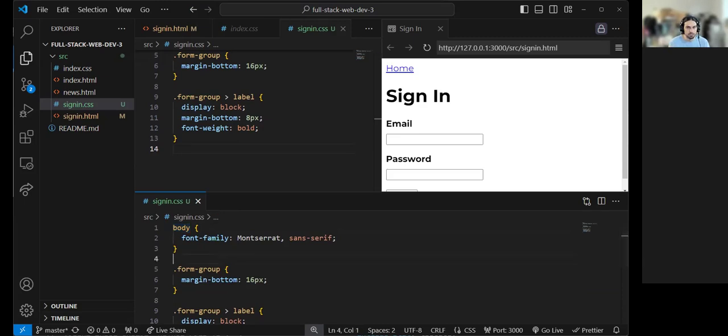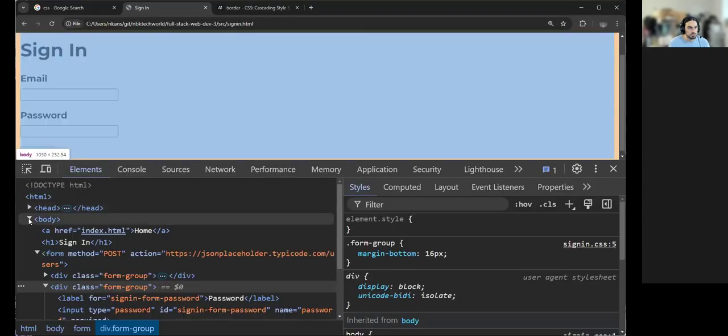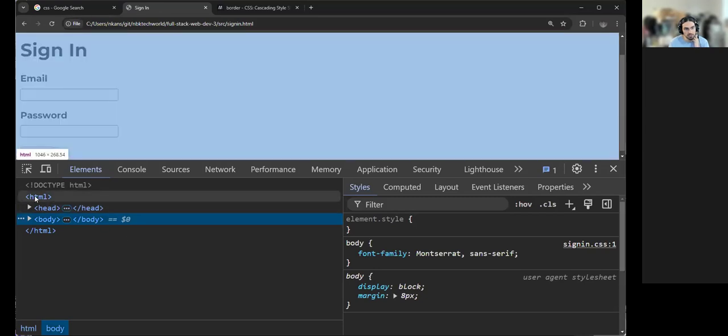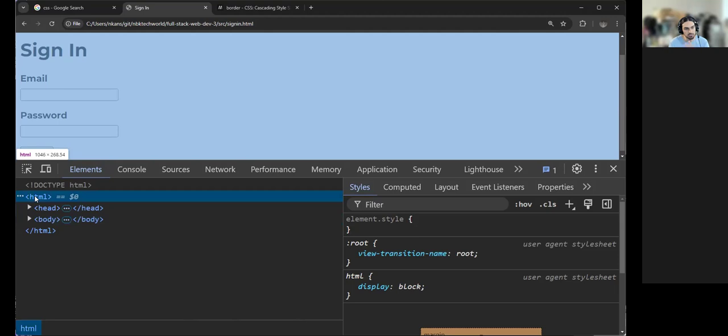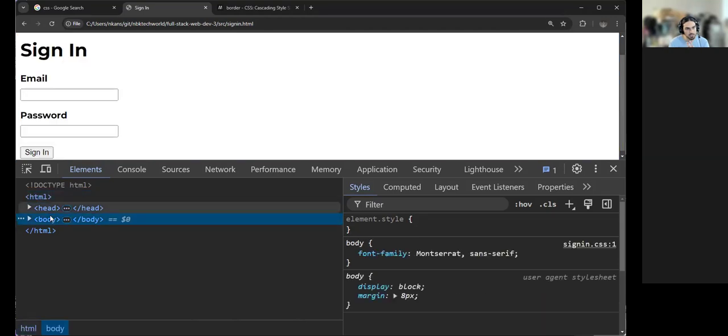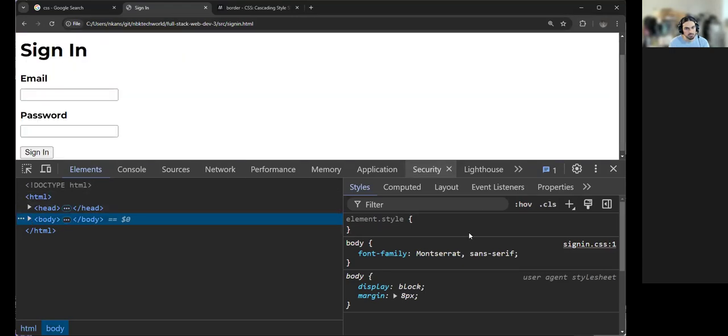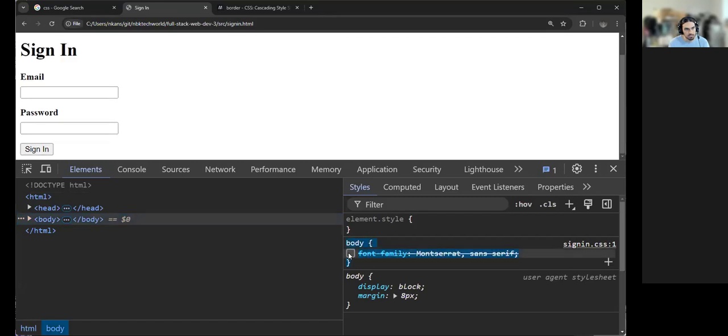Let's see in the DevTools. Remember, when we have an HTML document, we have the top level HTML tag and then two things, the head and the body. The body is what everybody sees in the content of the website. So this is actually what we styled, right? On the right-hand side, you can see this is what we wrote. So if we uncheck, it's like that.